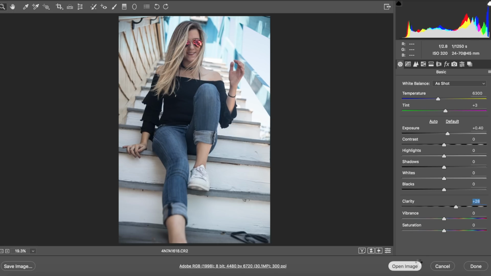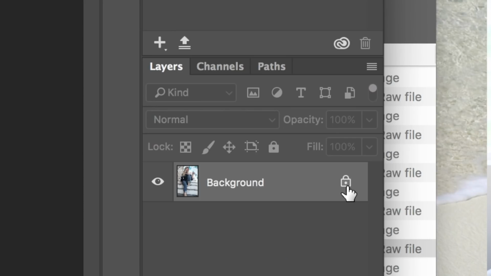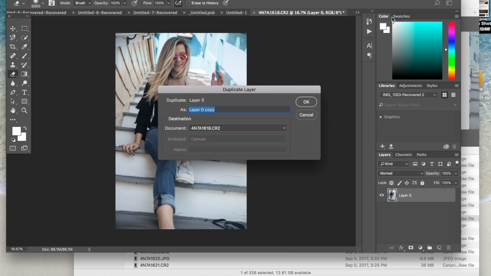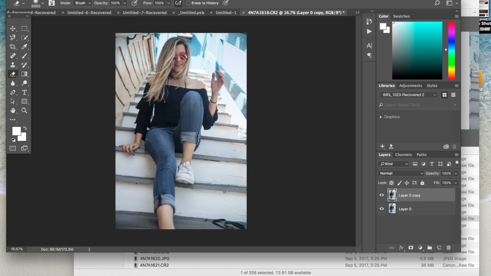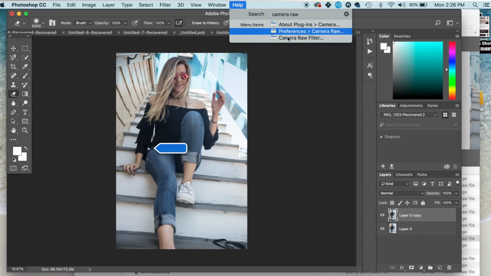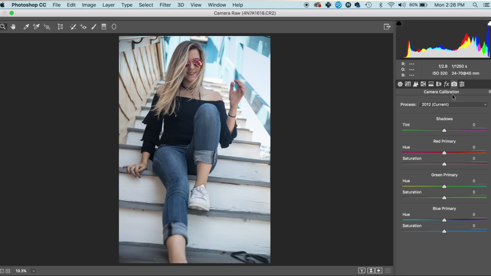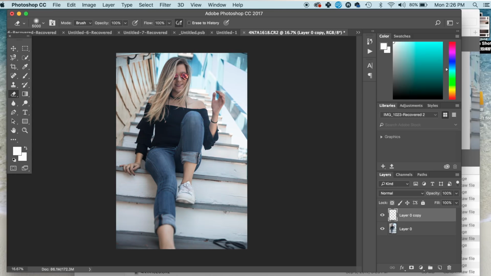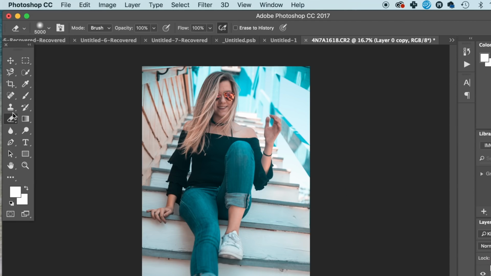And I'll go open image, unlock it, duplicate the layer. And on the top layer, we're gonna go into camera raw filter. And then I'll just do the normal adjustments. So -100, +50, and a little bit of luminance. Since we have two layers, you can just use the eraser tool and erase where you don't want it to look orangey.